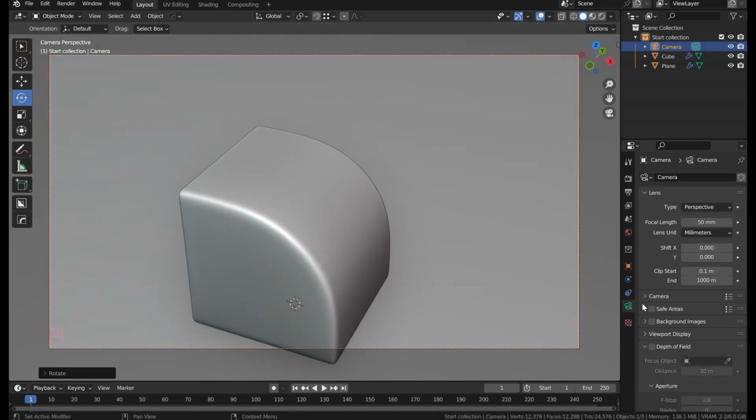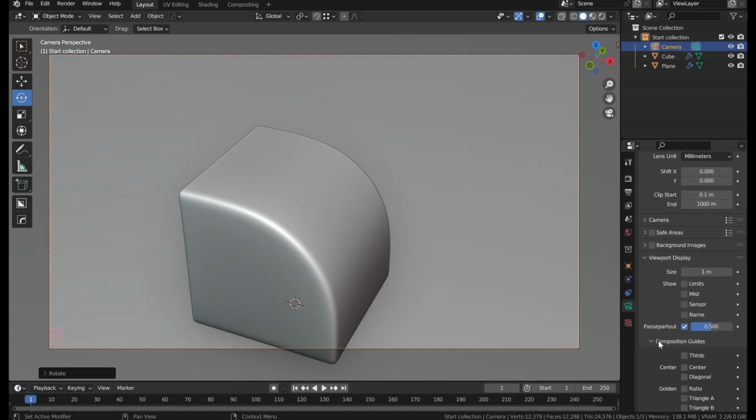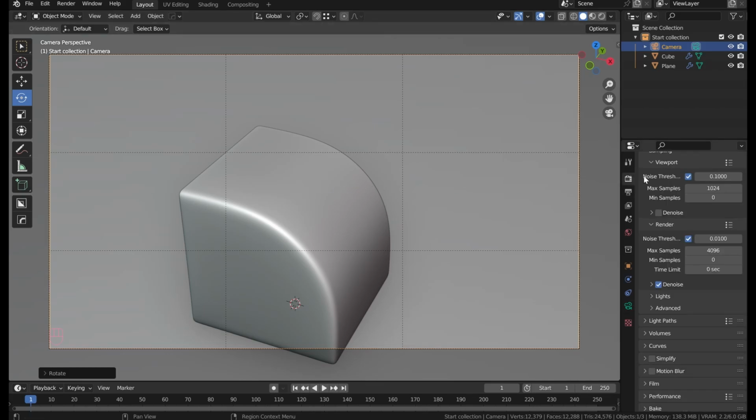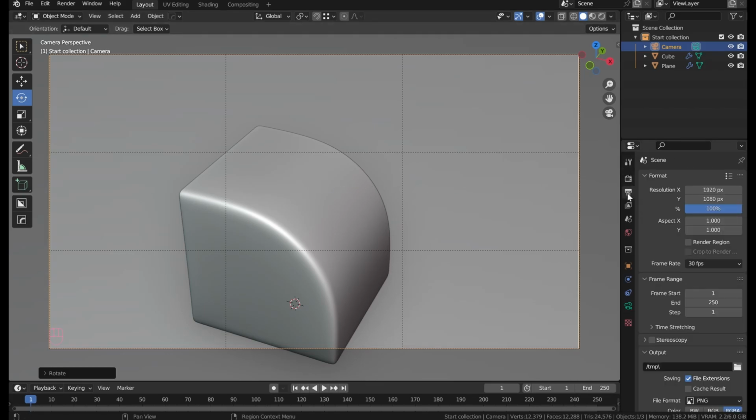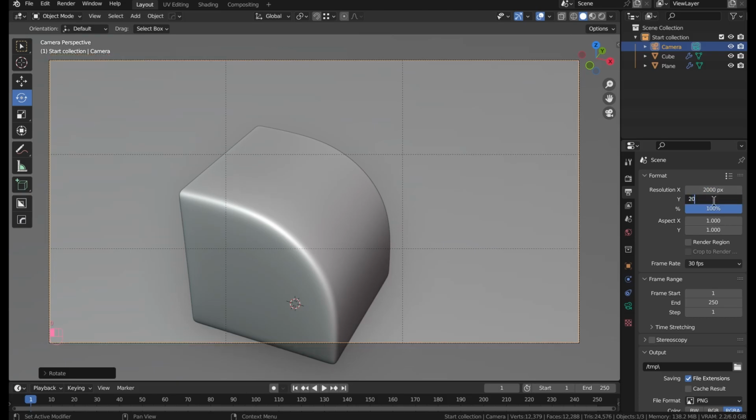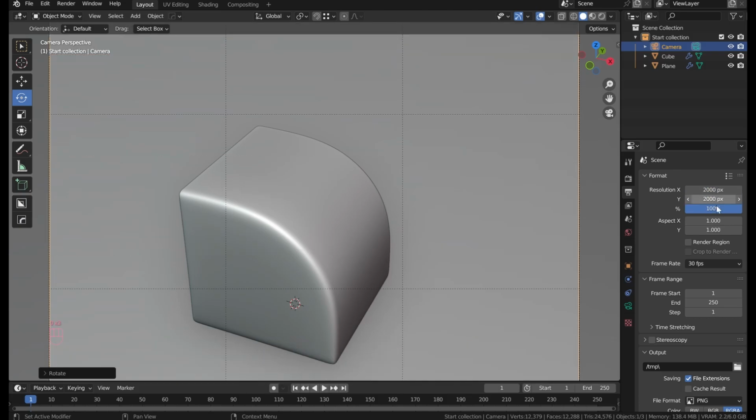If you want, you can also go into those settings for the camera, at viewport display, I think, composition guides. You can even apply the rule of thirds to make an interesting composition. You can change the resolution of the camera in the third option here, resolution X and resolution Y. So if I wanted to make it 2000 per 2000, I can just do it here.